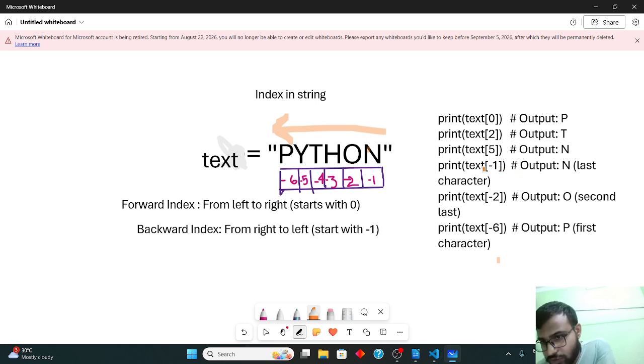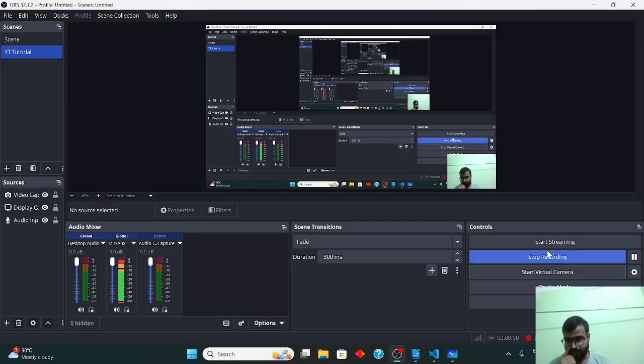So now let's solve the questions. The first question is print text[-1]. It is asking the value at -1 index. At -1, we have n. The answer will be n. And yes, that's correct. The second question is asking the value at -2 index. At -2 index, we have o. And yes, the answer is correct. Now it is asking the value at -6 index. At -6 index, we have p. And our answer is correct. I hope you are clear with this. So now let's move forward.